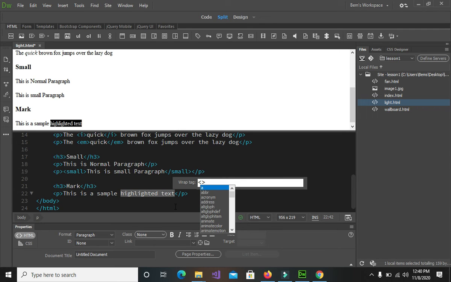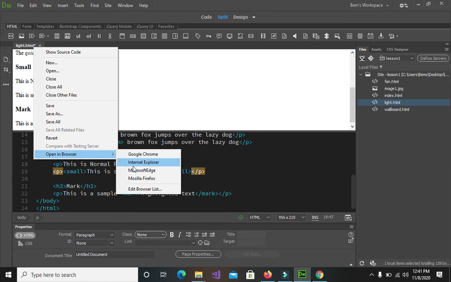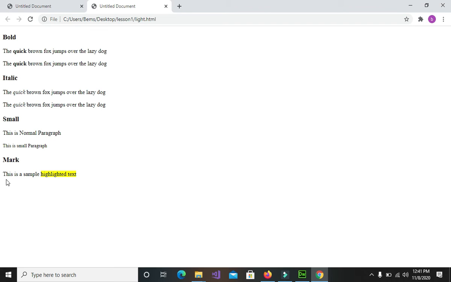Again on my keyboard, I press Control T to enclose the selected text into a tag. In this case, we will use mark. So there you go. And then again, we cannot see the changes in our split view. To see what is really the effect of the mark tag, we will open our page in a browser. Right click on the document tab, open browser, and then choose your preferred browser. So there you go. We have now this highlighted text. It turns the text highlighted because we enclose this text with the mark tag.